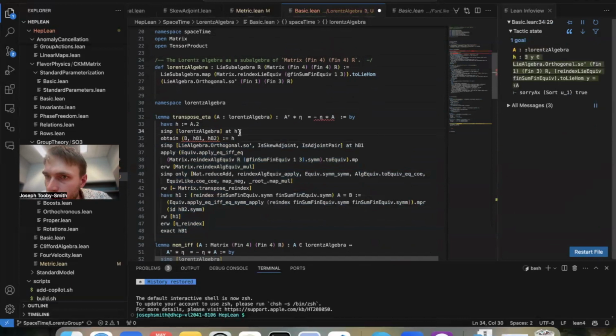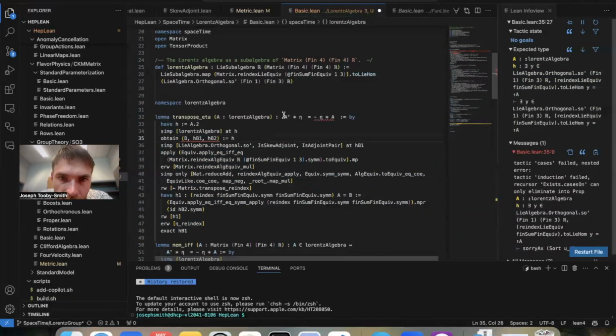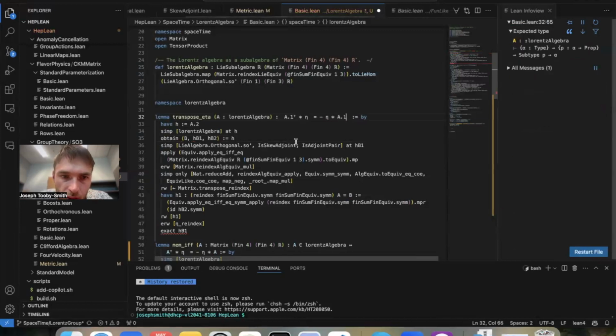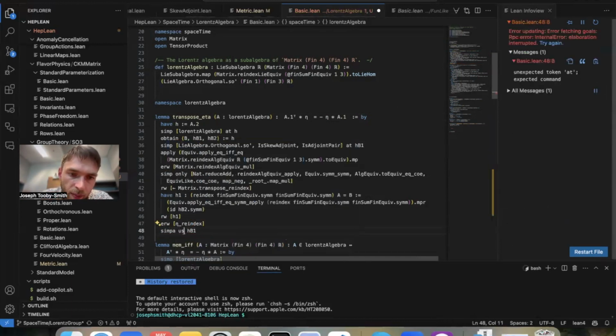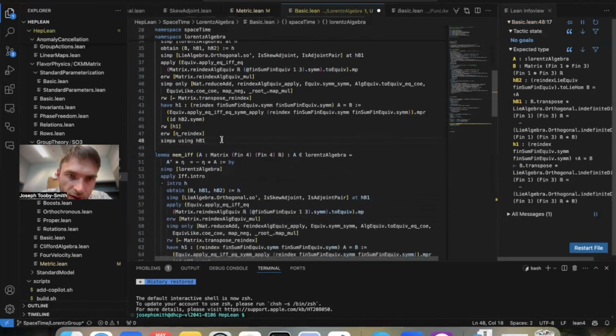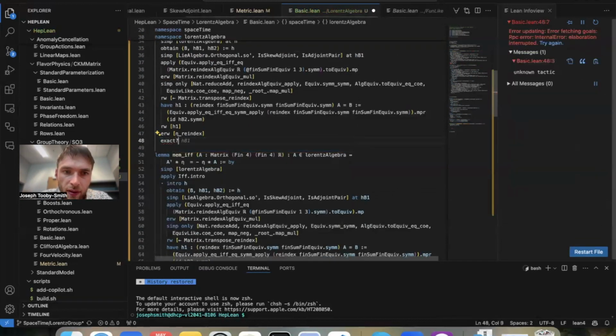Why do you not like that? Obtain. Aha, you're complaining about this. Okay, so, and then what is wrong with this statement? The HB1, P transpose. Let me try simper. Or simply using rather. Good. Okay, so that just didn't like the exact. Let me see if it will fix it.